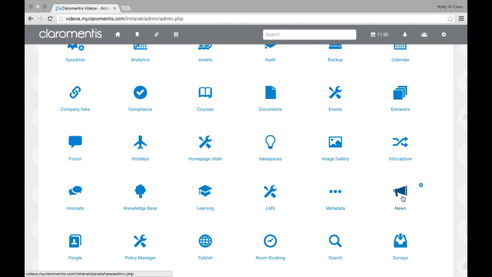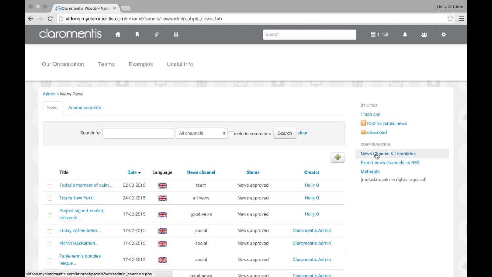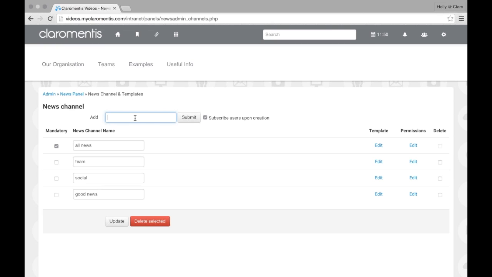So what we're going to do here is we're going to create a news channel, and we could be doing this for any content. It could be a publish folder, a document folder, it could be an innovate channel, etc. But what we're going to do is we're going to create a news channel for our technical team. So we're going to come in here, news admin panel, click on news channels and templates, and add a channel name in that box there and hit submit.